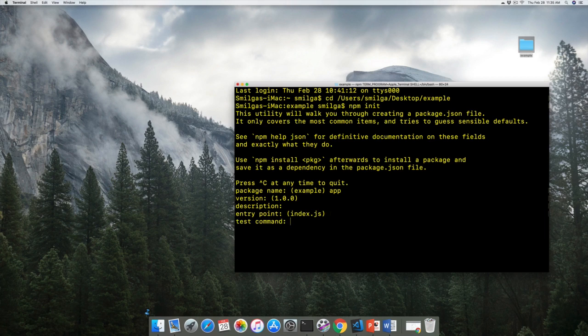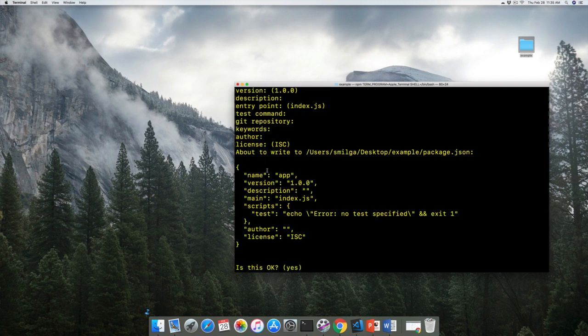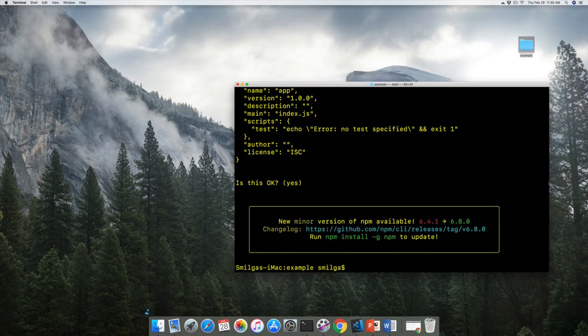Then we have the entry point, which in our case is just going to be index.html. Git repository, again, we don't care. If you want to skip through them, you can just press return anyway. For author, again, we really don't care. License as well. Then this just shows us what we're going to have: the name, and since we skipped the rest of them, these are just going to be our options. In this case, I'm going to say yes, that I'm happy with that.